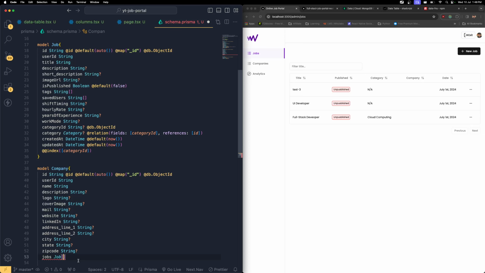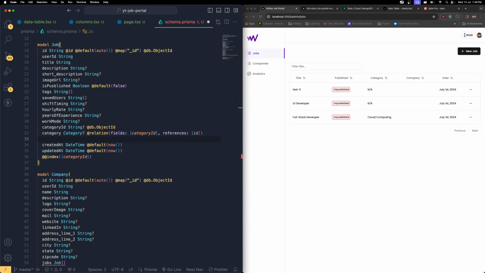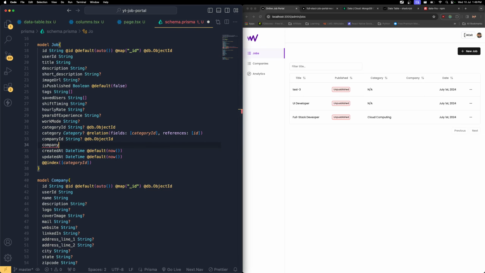Okay, so this error, you can see it is not mapped properly because it is not validated in the job. So right after here, now what I'm going to do is create it over here, just the same way we did how we mapped the category, we need to map the company. So I'm just going to say company ID, which is going to be the string as an optional one, and of course it is going to be the db dot object ID, the database object ID, right?